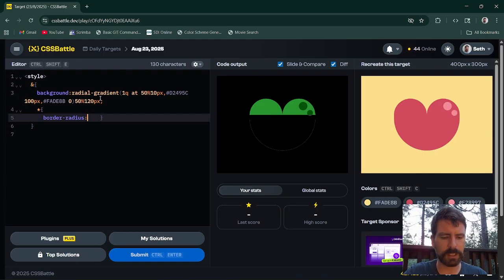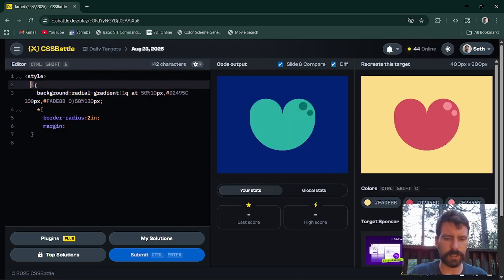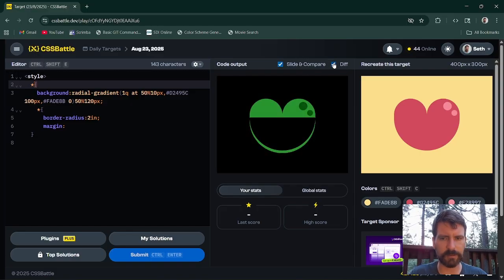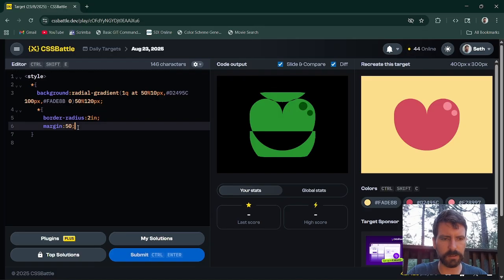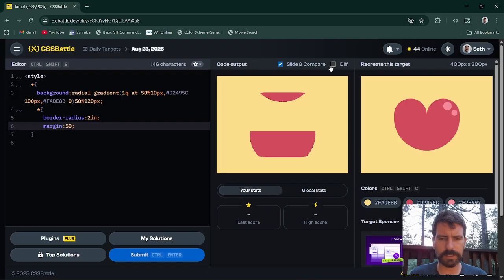Let's just see. Let's say 2-inch. I'm going to make it something really big like that. Let's get rid of that. And then margin. Oh, we need the background to apply to it. Let's do that so that we have our thing there. Let's go 50. Okay, that brought it in. So we see all of that. Let's go 80. This is going to be weird.